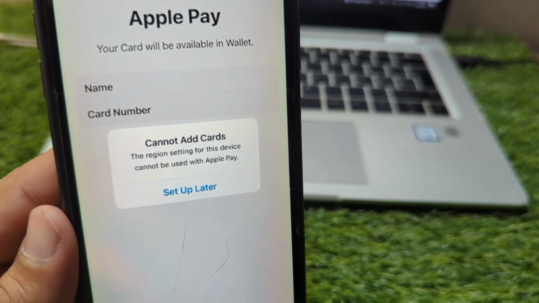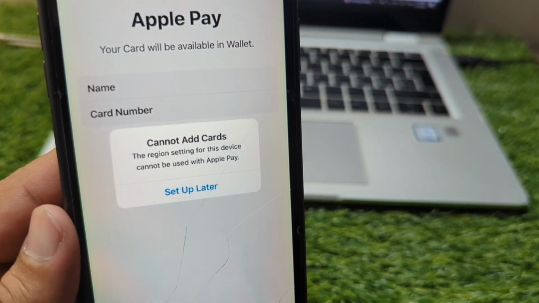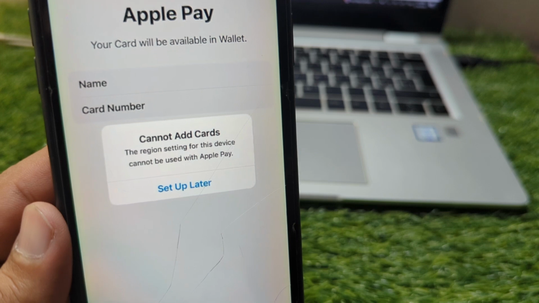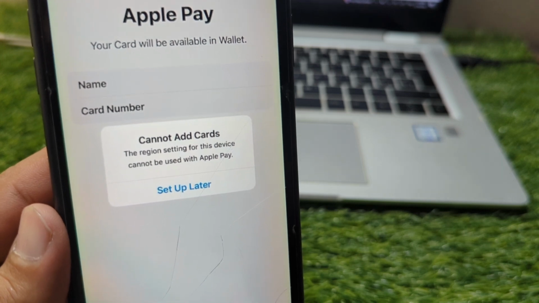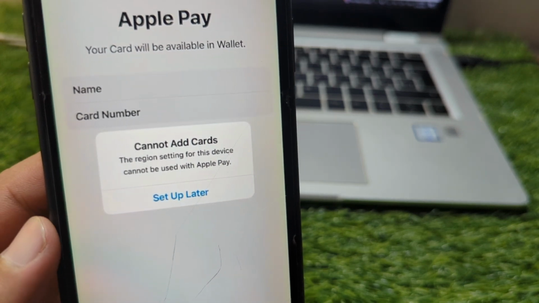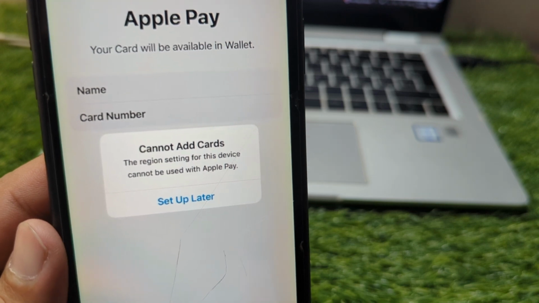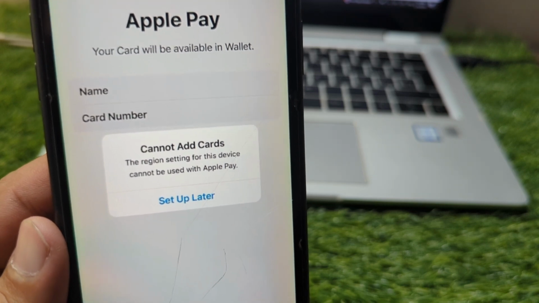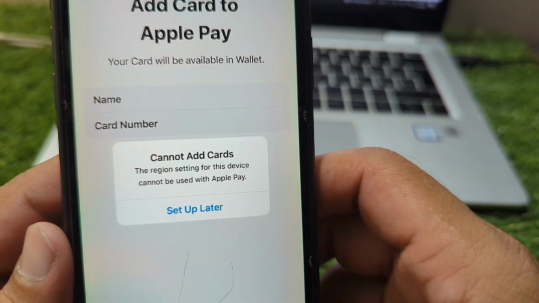So guys, in this video I'm going to show you how to fix "Cannot add cards. The region settings for this device cannot be used with Apple Pay." So guys, if you're also facing this issue, here I will show you how you can easily fix it. So guys, for that you have to simply watch this video till the end.